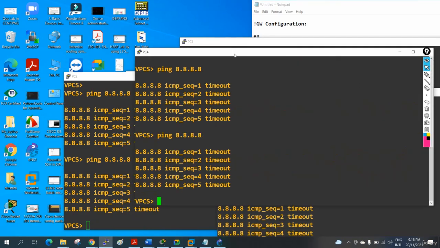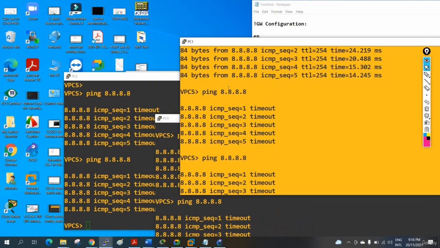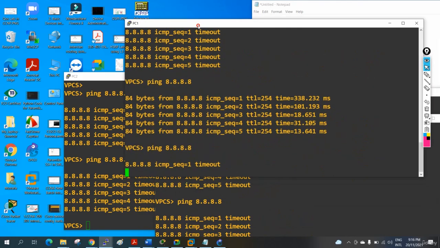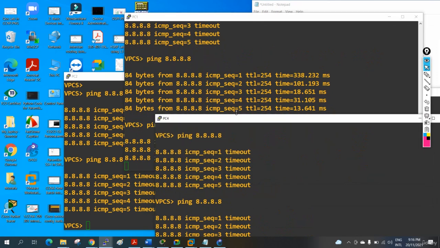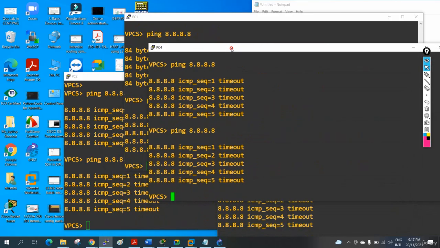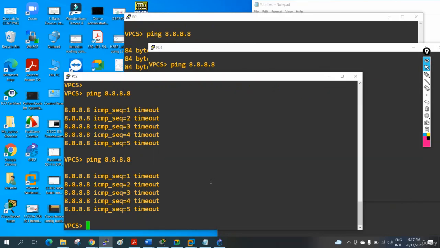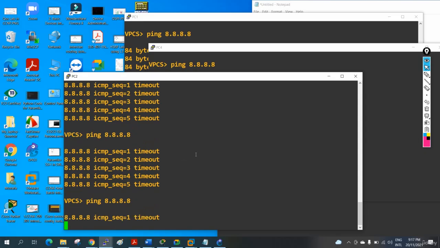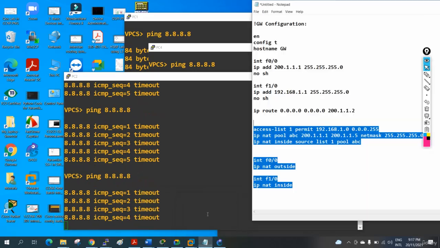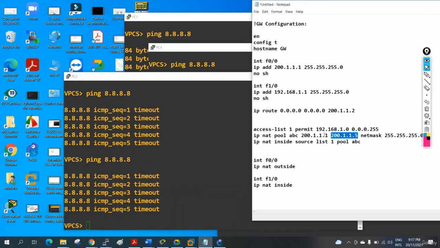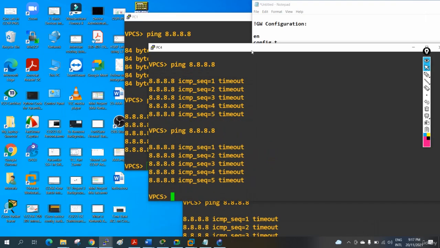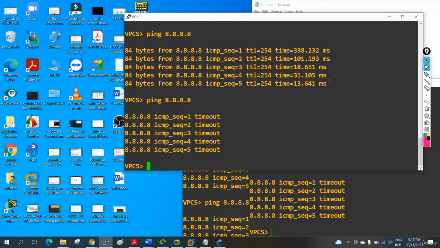So let's see here. PC1 is also working. Suddenly they start working and they stop. Anyhow, there is some issue here I think. We can check in EVE-NG, the GNS or in Packet Tracer. We have 3 PCs that will work because we have 3 public IPs. No, now it is not working again. There is some bug or something maybe. Before it worked just now and again stopped.